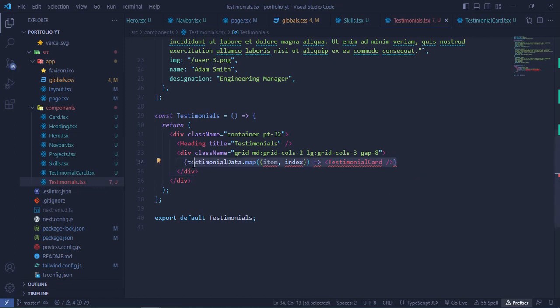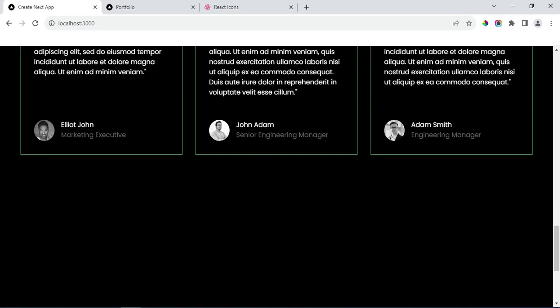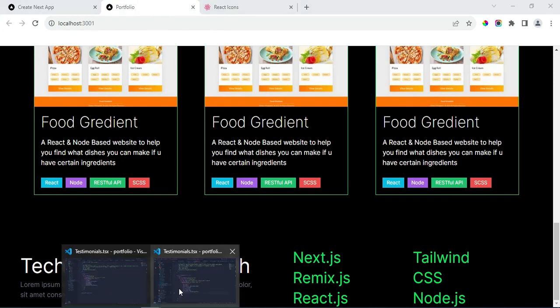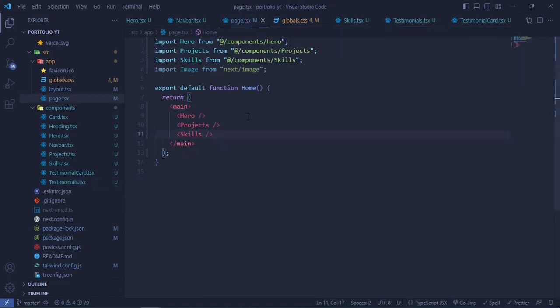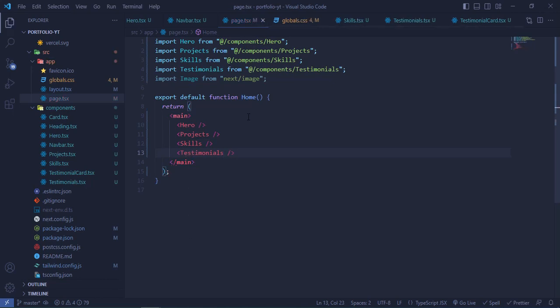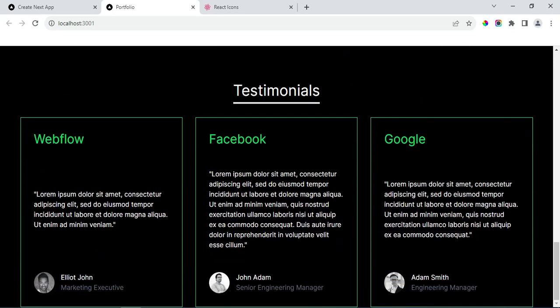Okay, so there's some syntax problem, so I just clear it out and then just paste it here. So we have testimonial data dot map, then we have item as well as index. We are taking the index for the key. Okay, then we are passing the items, corresponding items to the props. Okay, so let's just save this and let's see if we have our testimonial. This is the old build. Okay, so we are not rendering it, so let's go back to the pages and let's go render testimonials. Okay, so let's go. Our testimonial section is also here, looking good.